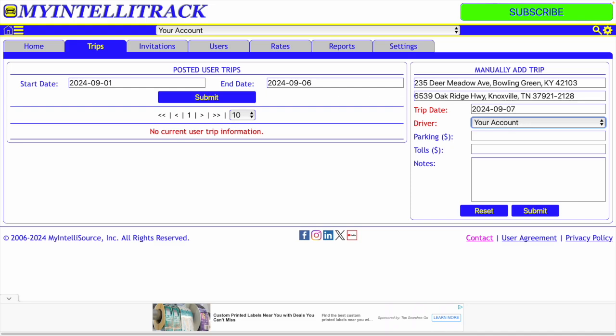Once you enter the required information, the Submit button in the associated section will turn blue and can be clicked. Because I want to record this trip, I click Submit, confirm the entry, and wait a moment.